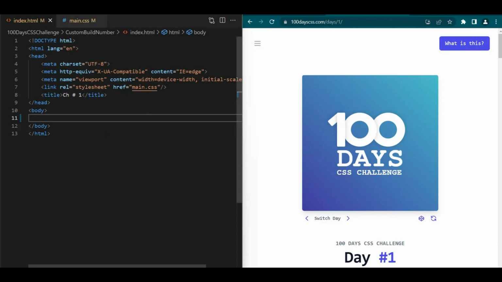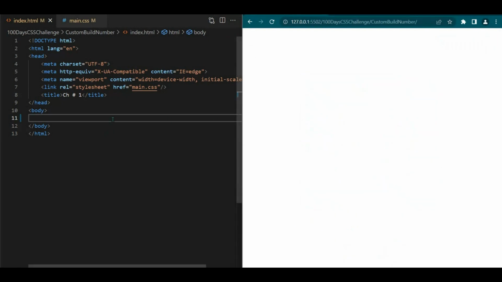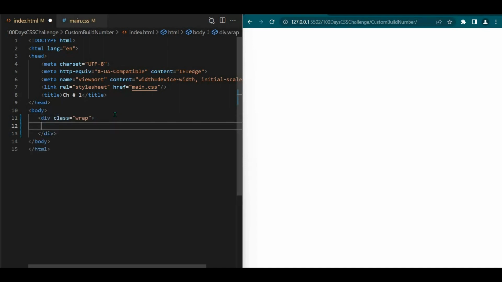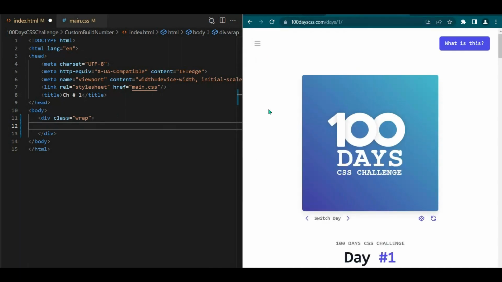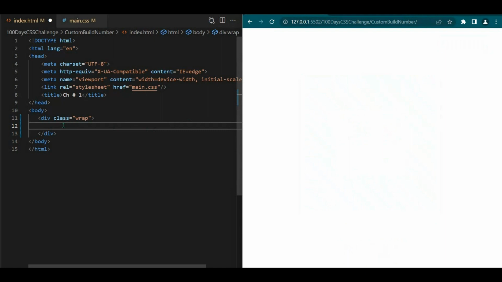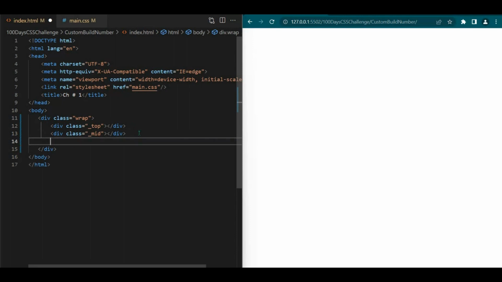Okay, so we have nothing here, completely empty paper. So let's get started. What I'll do is I'll just create a div first, div.wrap. Okay, and inside this, first thing, I'll divide this into three parts. So this is 1, 2, and 3. Okay, so let's create three different divs inside this. So div dot top, then div dot mid, then div dot bot.